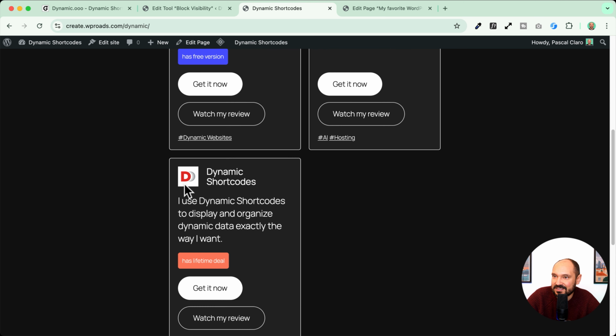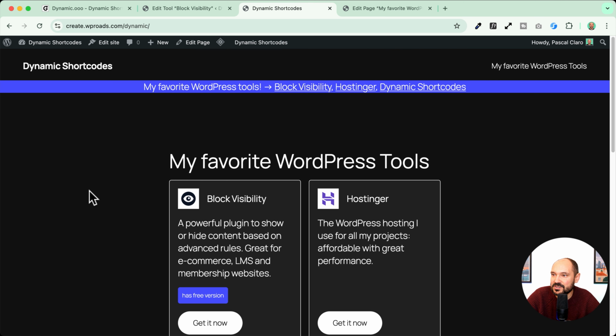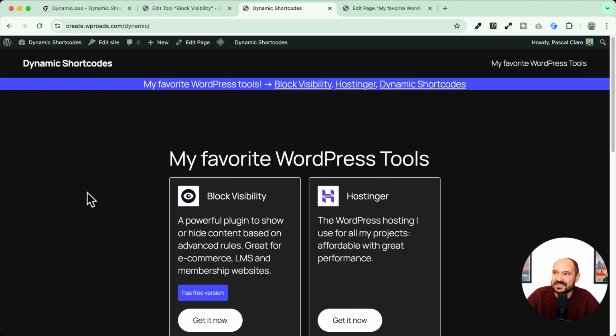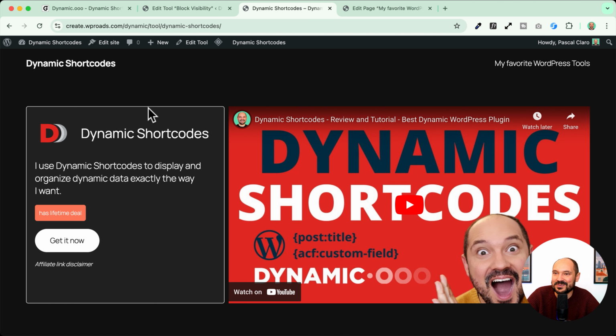It's so flexible and so powerful, and if you mix it with dynamic shortcodes and block visibility, it is beautiful. So make sure to check it out, Dynamic Shortcodes.